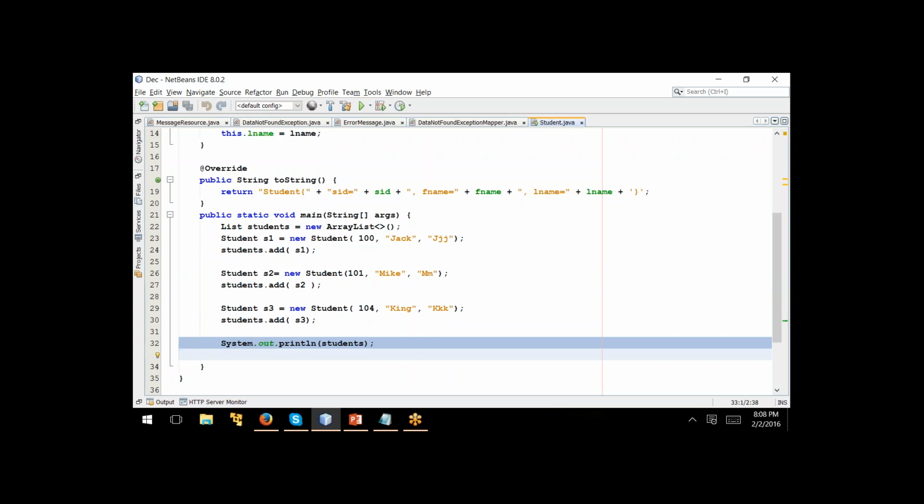It is an index-based collection. You can add the value at any location by specifying the index, as well as remove the value by specifying the index. Now next what we have got is hash set.